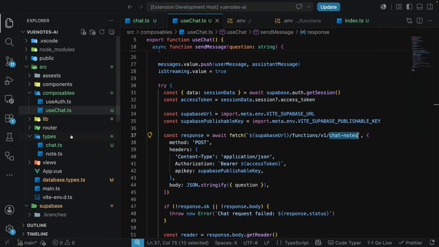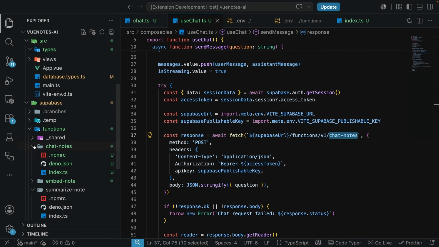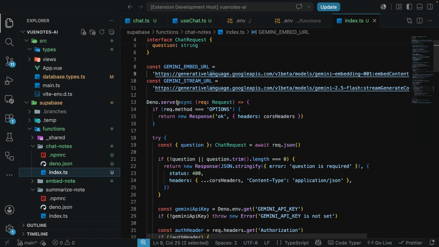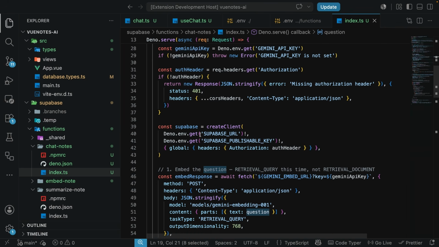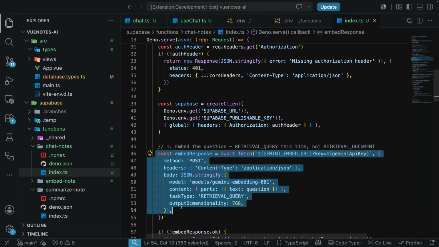So over here, we are making a request to this function that we have over here. This function needs the body, and in the body, we try to retrieve the question. So if you come over here, that's what we try to do. So Deno.serve, we have the request, and we have the question that we try to retrieve from the request. And based on the question, we're going to use it to embed the question and have the RAG retrieval, not the retrieval document over here.